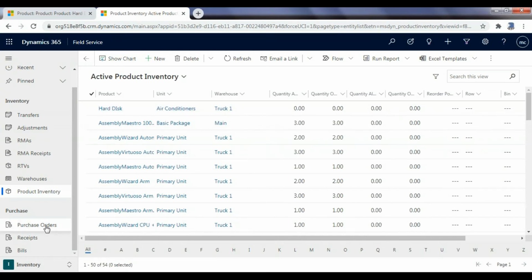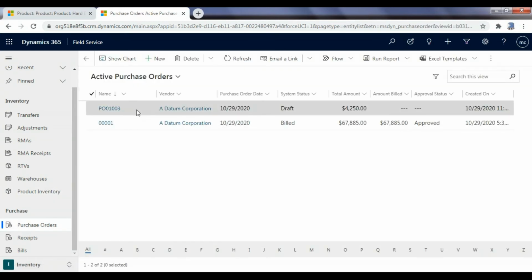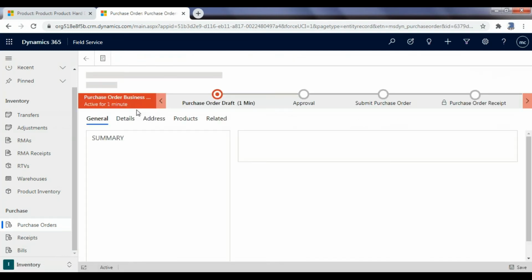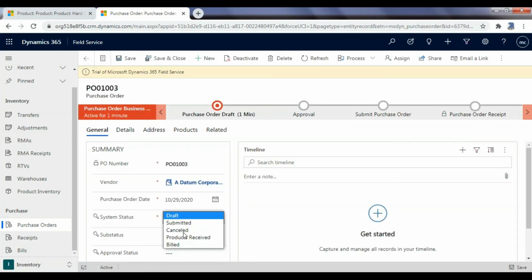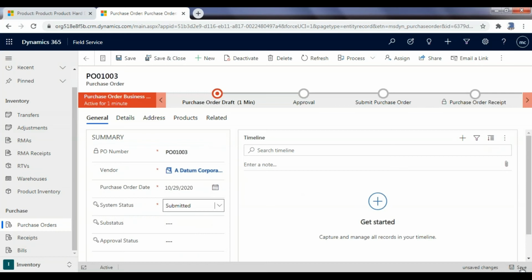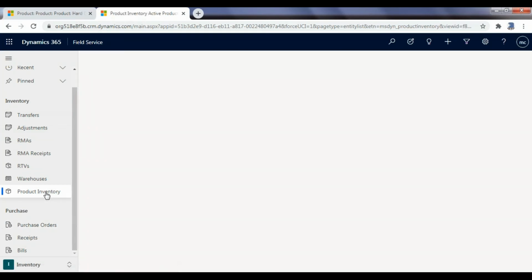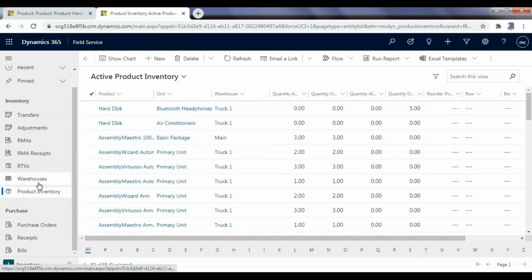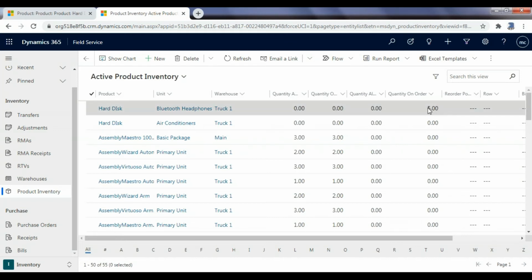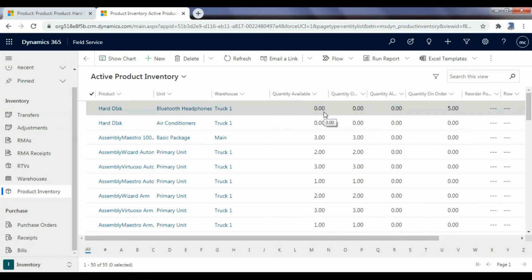For this, go back to purchase orders and update the system status field as Submitted. Now navigate back to product inventory. You can see that quantity on order is updated. However, quantity available is still displaying as 0.